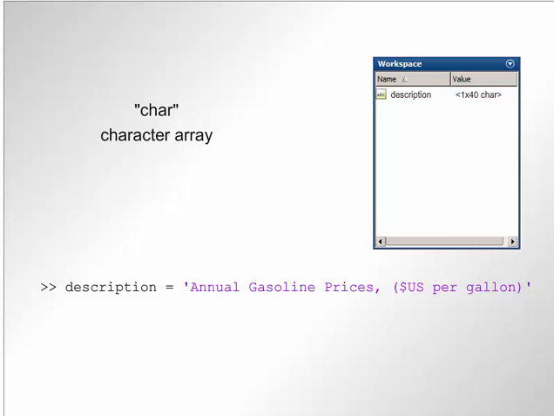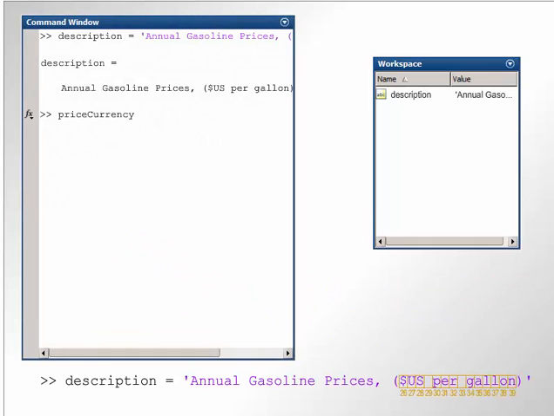The rules for indexing, assignment, and concatenation you have applied in the previous sections with numeric arrays are all still valid with character arrays. Description is an array of 1 row and 40 columns. You can index into the variable using row-column indexing and extract the currency by using the command price currency equals description(1,26:39), which extracts the first row, columns 26 through 39 of the variable description.